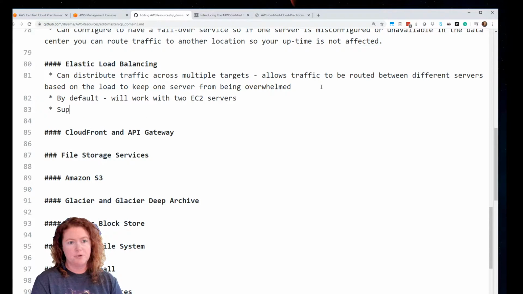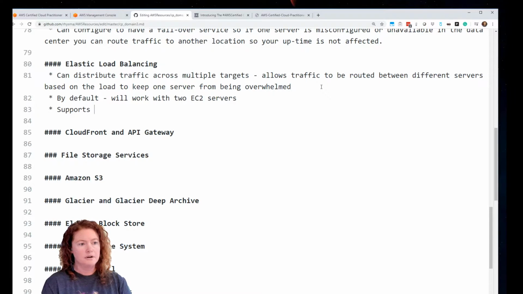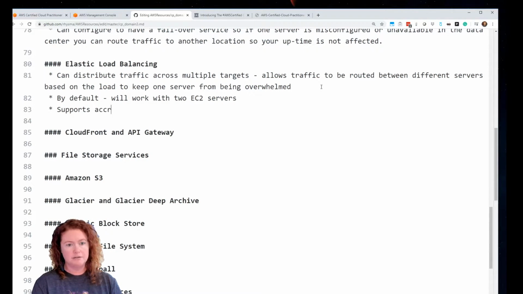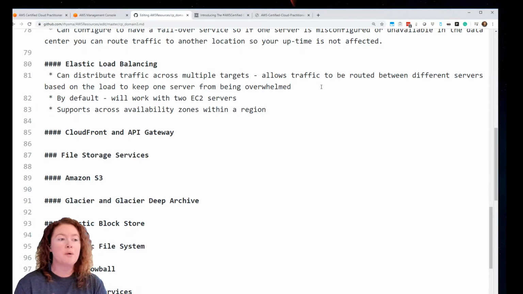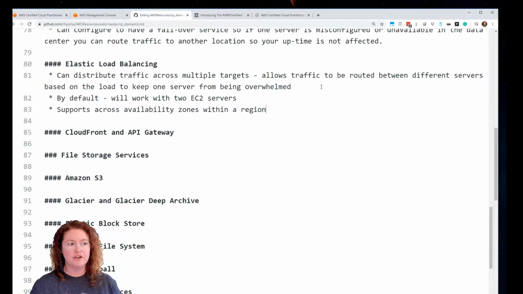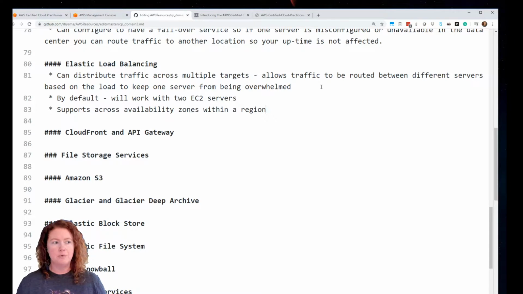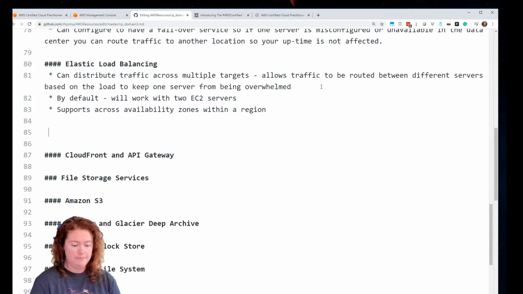Supports across availability zones within a region. So for example, we want to have our customer website running across 3 different availability zones, and we want to have servers that exist in each availability zone, and then we leverage the elastic load balancing to distribute users to the right servers in one of those 3 availability zones. So that's good.